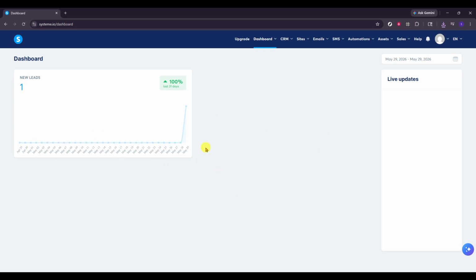Start by opening your browser and going to the System.io dashboard. Make sure you're signed into the correct workspace so the settings you change apply to the right account. Once the dashboard loads, look to the top right corner of the screen. You'll see your account profile. This might appear as your initials, an avatar, or a small profile icon depending on your setup.